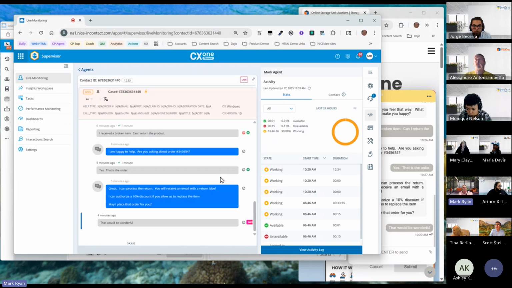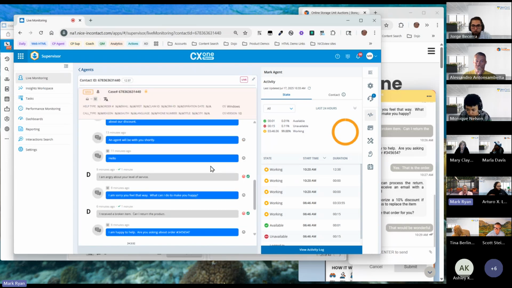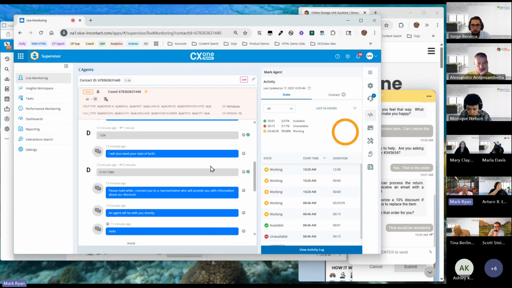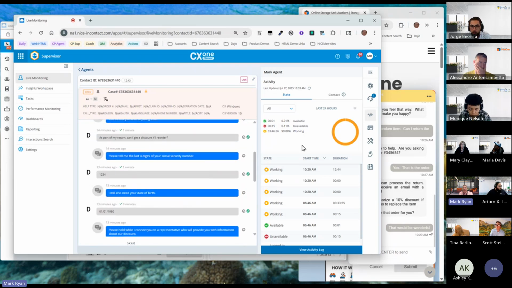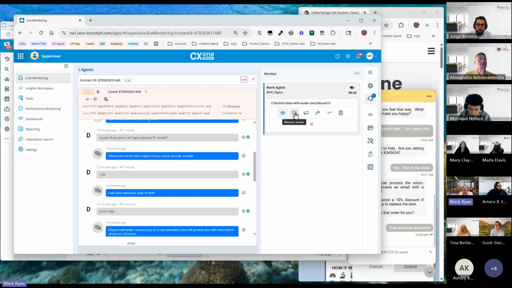And so what you end up with is the ability for the supervisor to actually see what's going on, see the entire interaction that's been happening here. And then they also have the option to go in and assist. So I, as a supervisor, can send private messages to the agent saying, let's do this, let's do that, whatever it is you want to, basically real-time coaching, if you will.